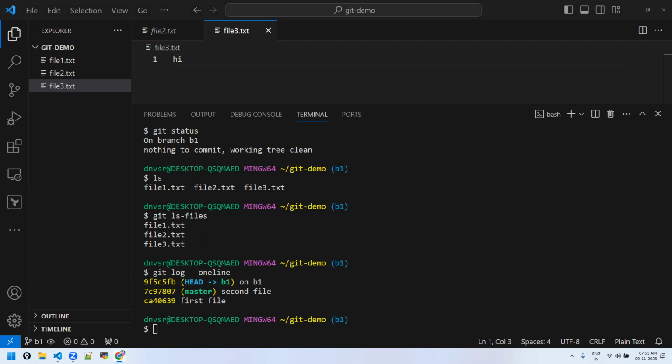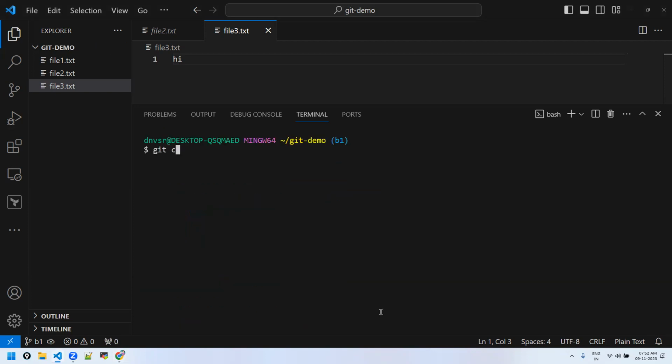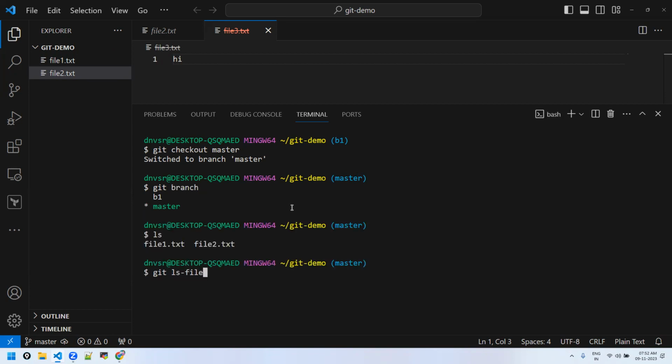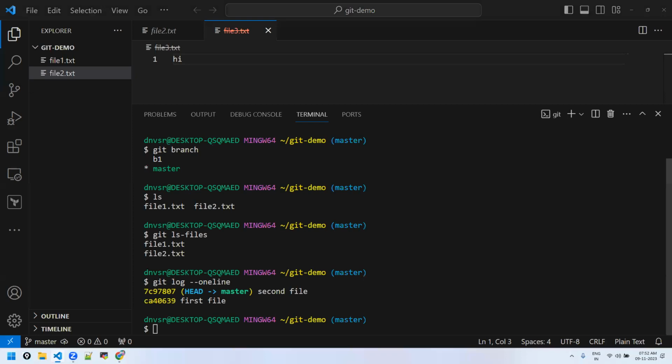Let's check our understanding. Let's confirm it. Let's switch to the branch master. How to do the switch? Git checkout, checkout branch name. Git checkout master. So see, at the back end also you see only the files of master. Again, if you list the branches with git branch, you will see master. Right now ls shows 2 files only. Git ls-files, 2 files only. Also git log, it should have only 2 commits, correct? Git log one line, right? It has got 2 commits.